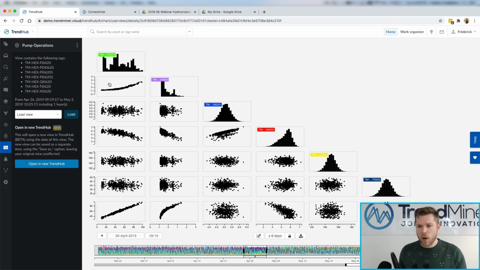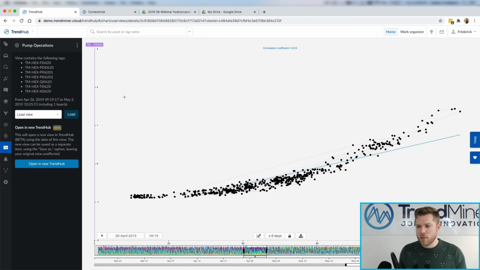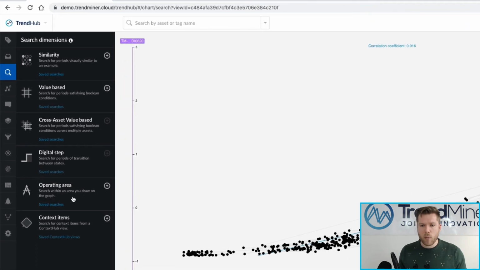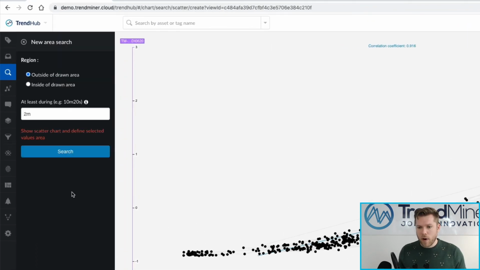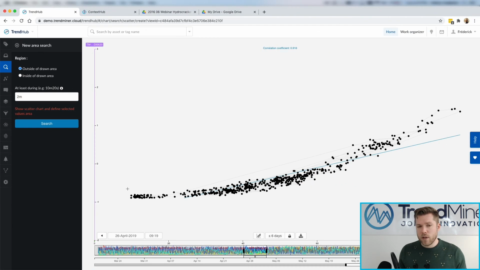So what I want to demonstrate here is, if I were to load this particular XY diagram, I'm going to perform one of our searches, which is the area search, or the operating area search. Quite powerful because it's so simple, but you can achieve quite a lot with it. What it does is basically allows you to draw an area on the screen. So I'm going to do that like this.